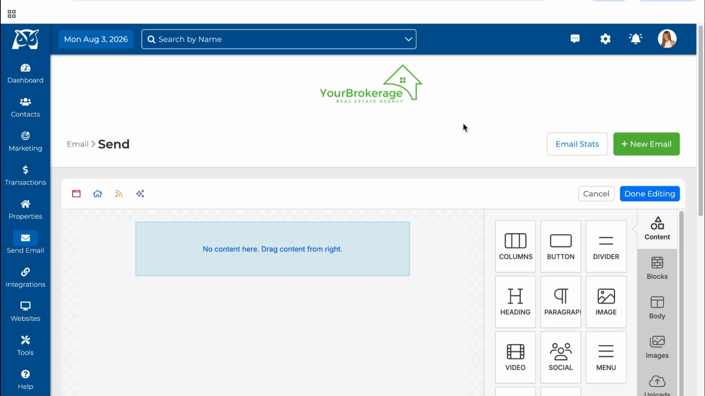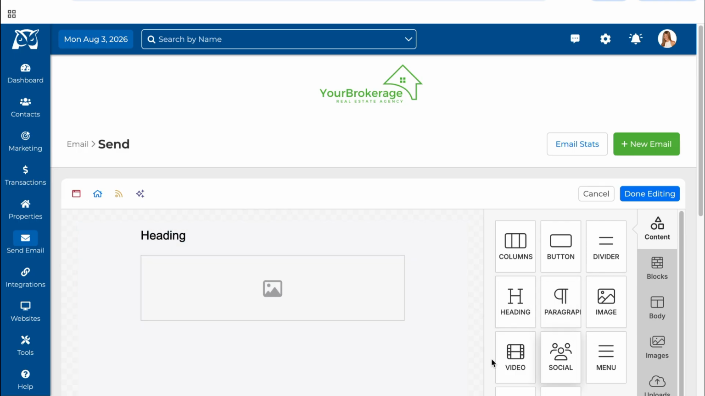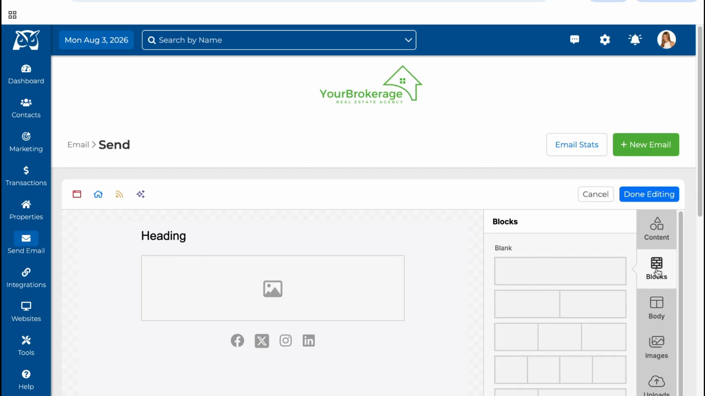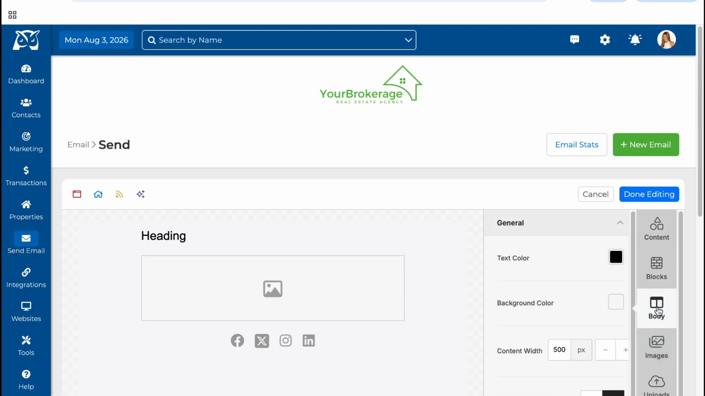This editor uses a simple system of content and blocks. You can drag items like a heading, images, or social media links directly onto your canvas to build out your message. You can use blocks to structure out your layout, or you can use the body to adjust background colors and customize borders to make your content pop and stay readable on any device.